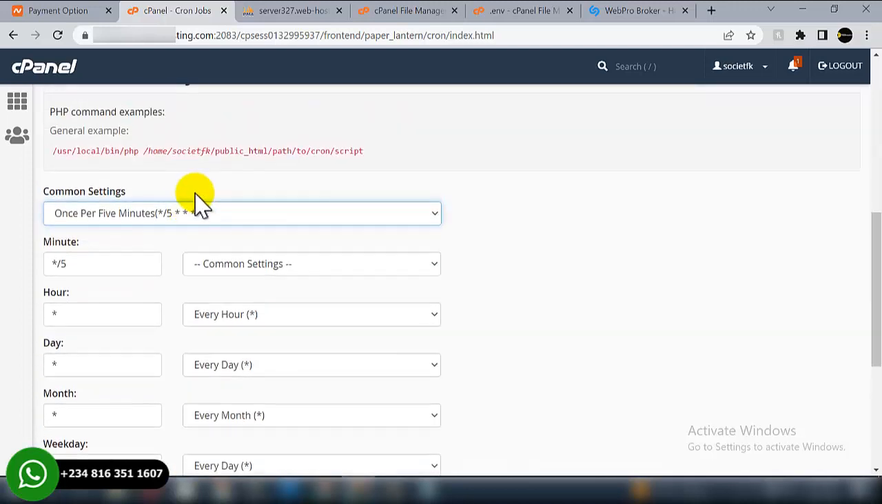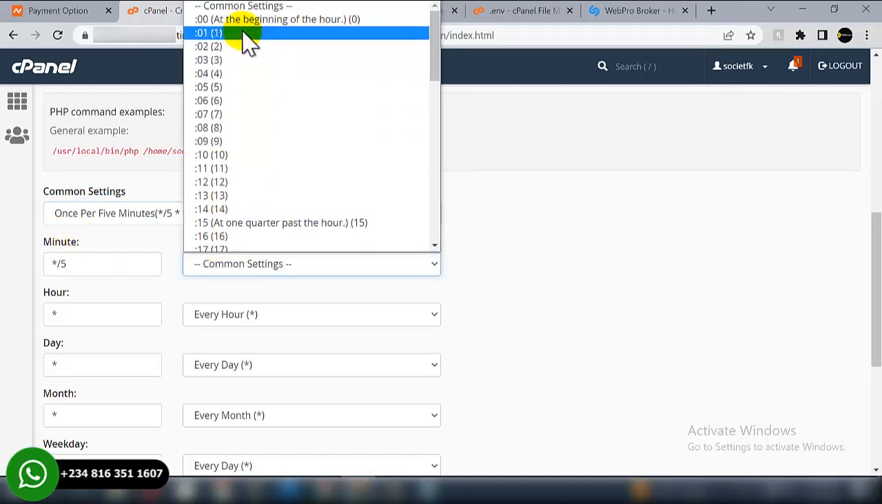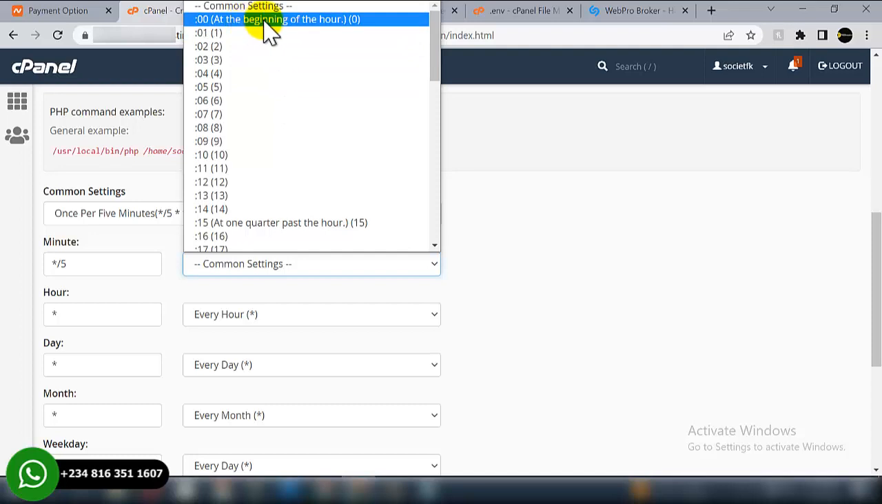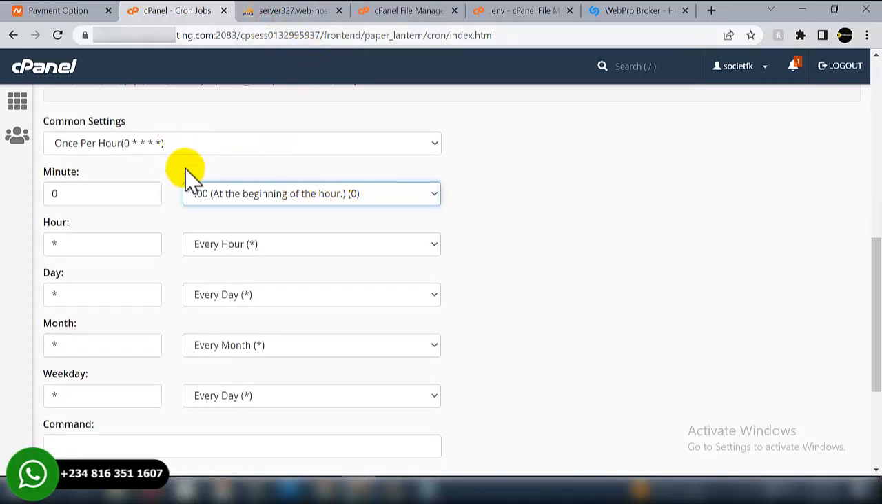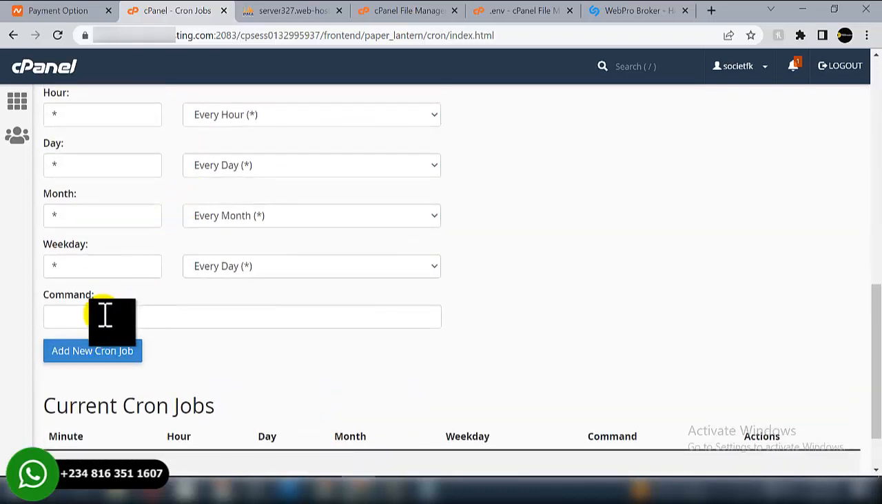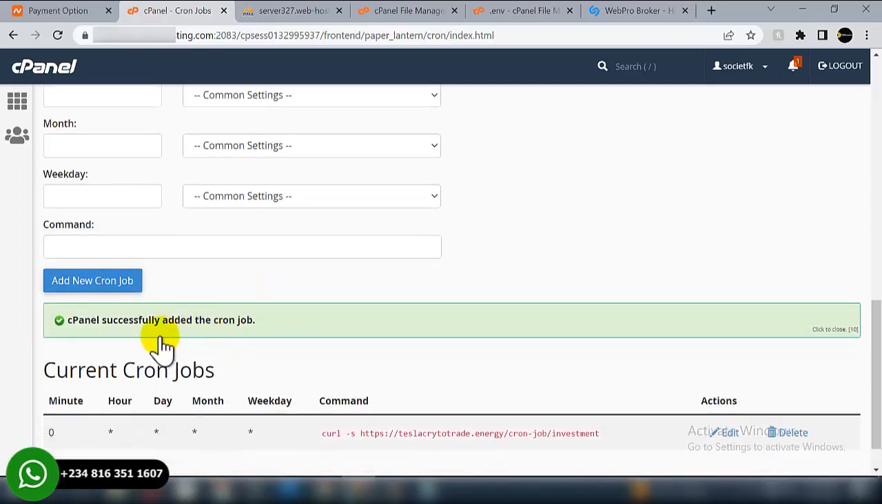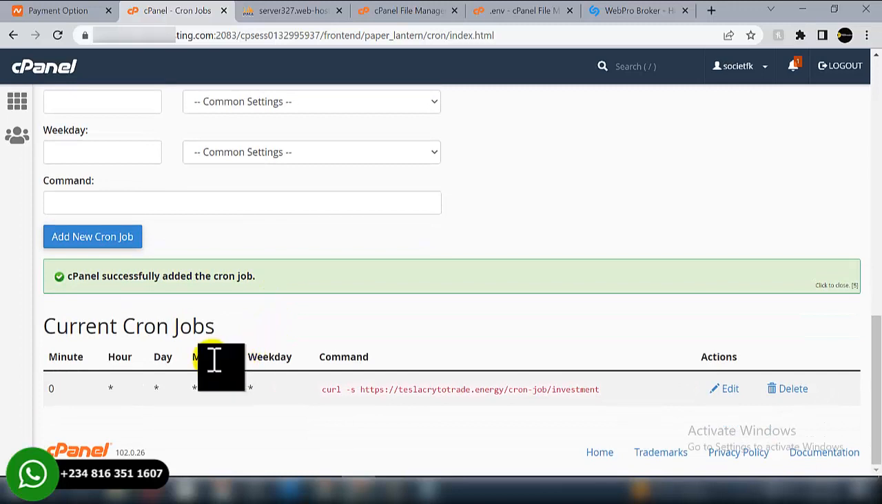Then in this particular place that says minutes, I will come over here. I will click on this particular first one at the beginning of the hour. Okay, so that's the settings that I need to do here. Then I will come over here, this particular place that says command. I will paste in the cron job which I copied earlier. Okay, and I will click on add new cron job. Awesome, guys. So cPanel successfully added the cron job. So that's how easy it is.